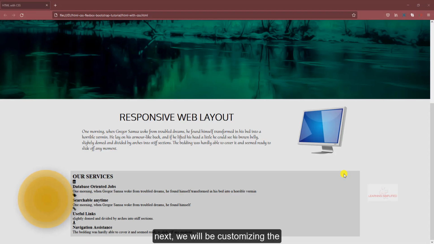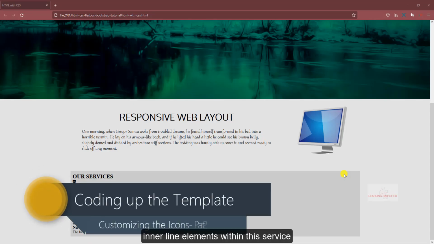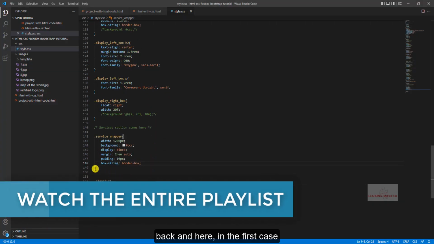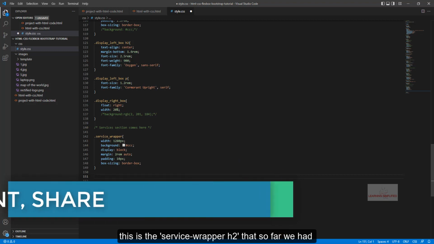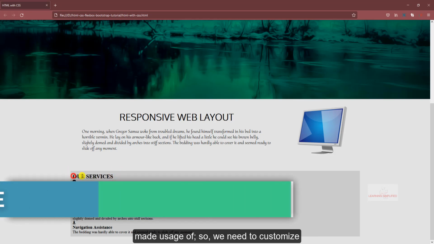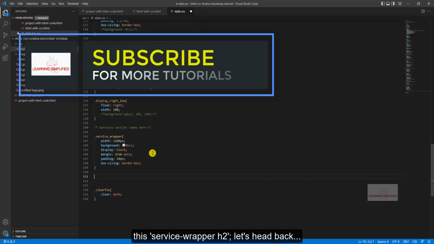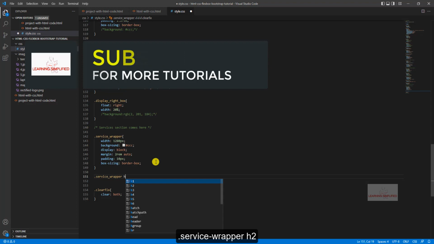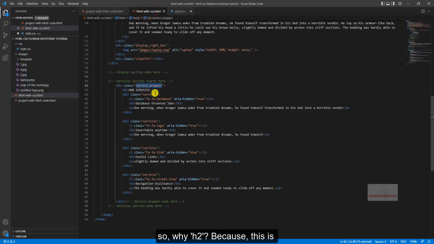Next, we will be customizing the inner elements within this service wrapper container. So we will be heading back, and here in the first case, this is the service wrapper H2 that so far we have made usage of. So we need to customize this service wrapper H2. Let's head back: .service-wrapper h2. So why H2? Because this is an H2 element that we need to consider in the next half.